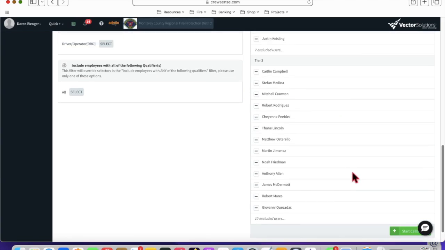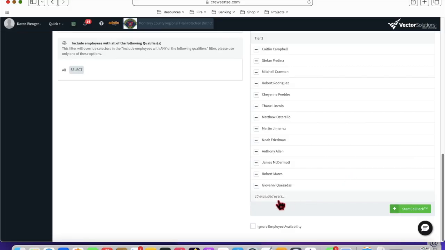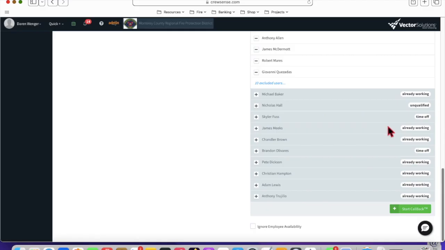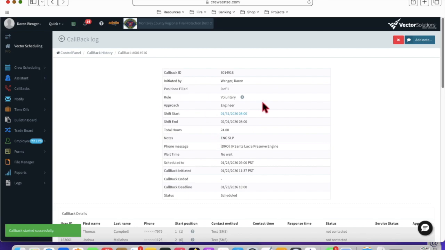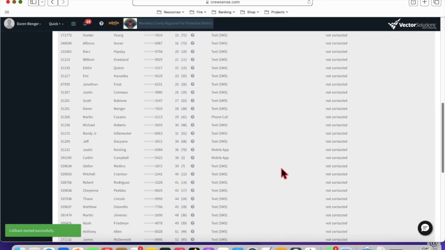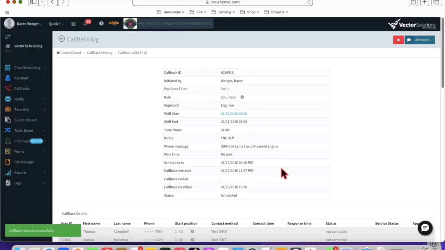So to note on this one, you can look at the excluded users. Typically they're already working or they have time off, but as you'll see here, a probationary firefighter has unqualified next to their name because they don't have that driver operator requirement associated with their profile. So we'll go ahead and start this callback. And that will show us the callback page.